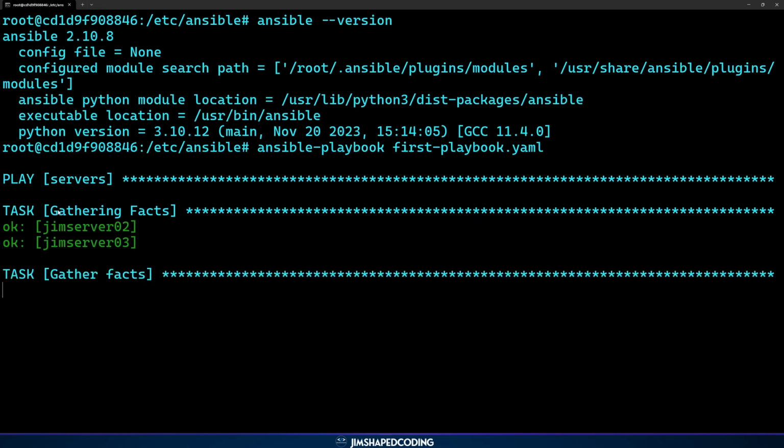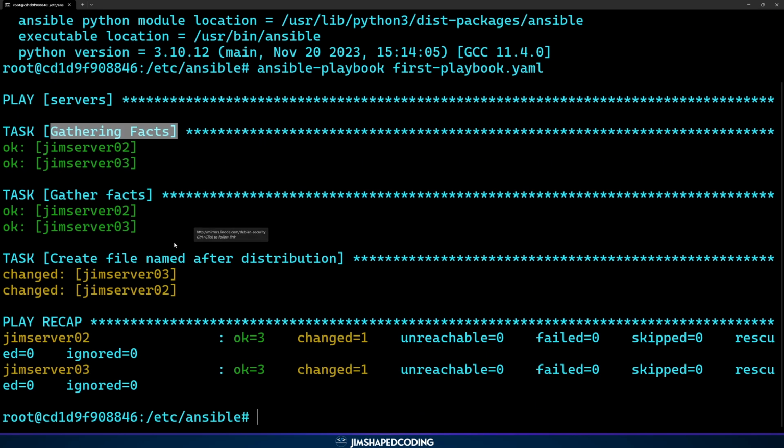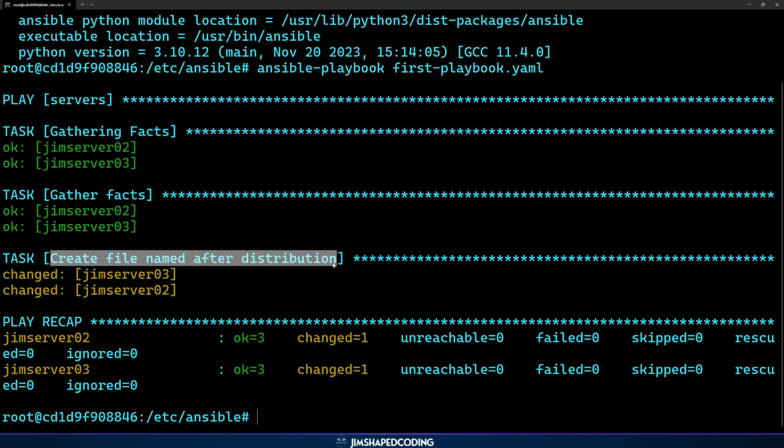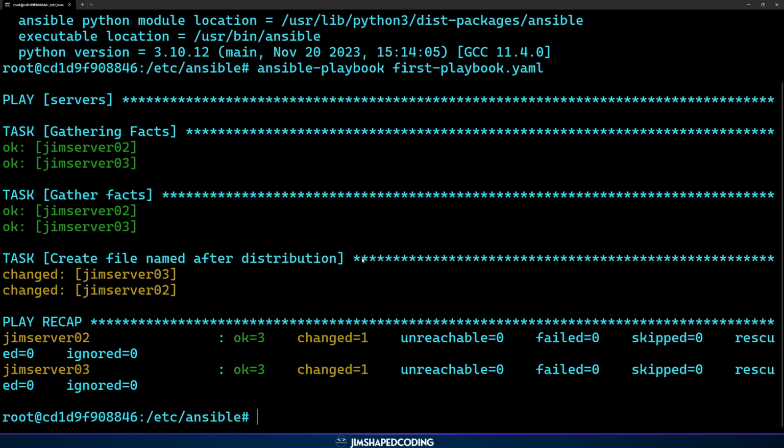And you can see that at first it runs gathering facts because we told it to do so. Then only after that does it go ahead into the process of create file named after distribution. But we might be curious why this process has been completed twice. Why did that happen? The reason is that when we run playbooks, unless we tell Ansible not to do so, it does this automatically, and that is why the setup module is very special. We don't even have to tell Ansible to run the setup module in the background in the first place.